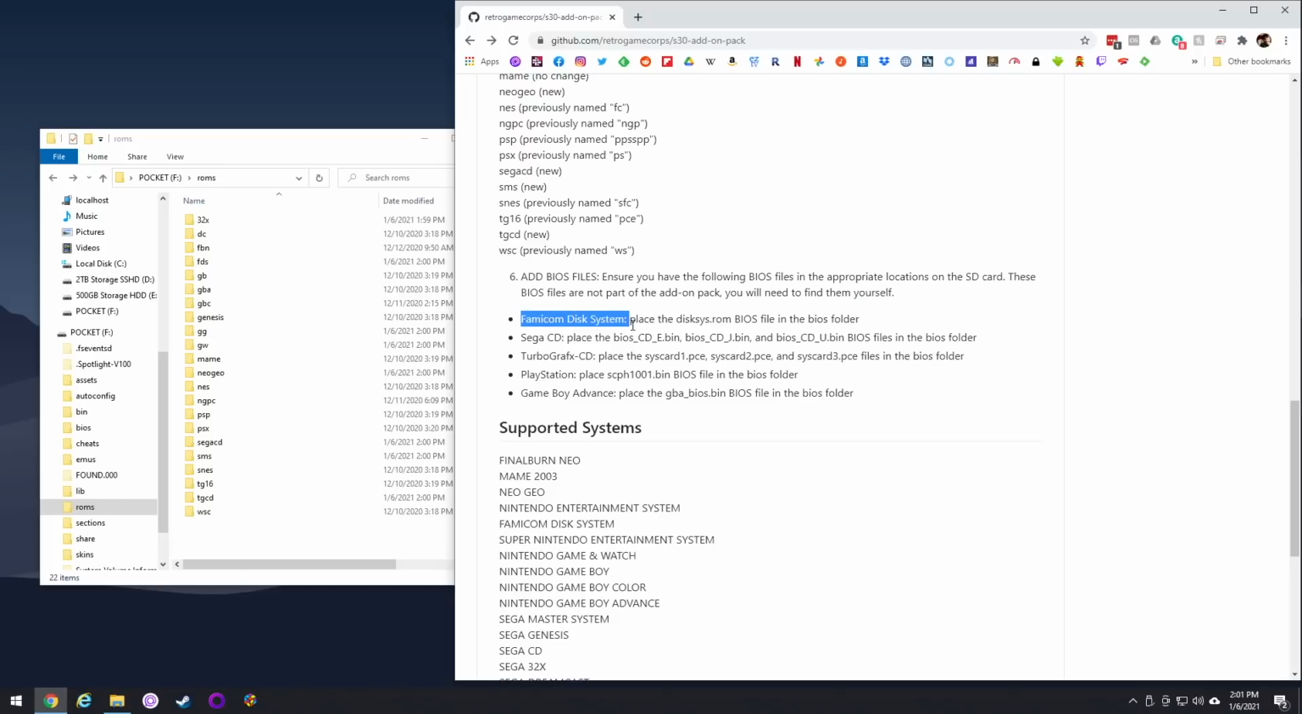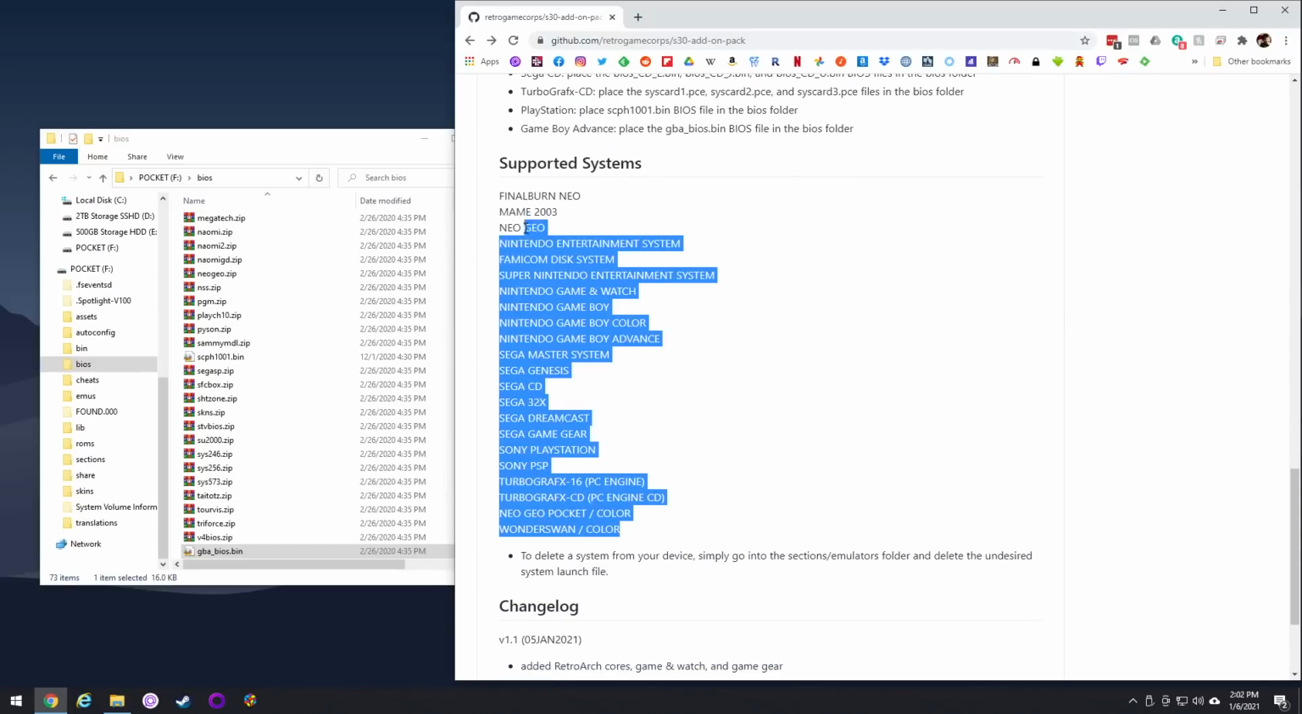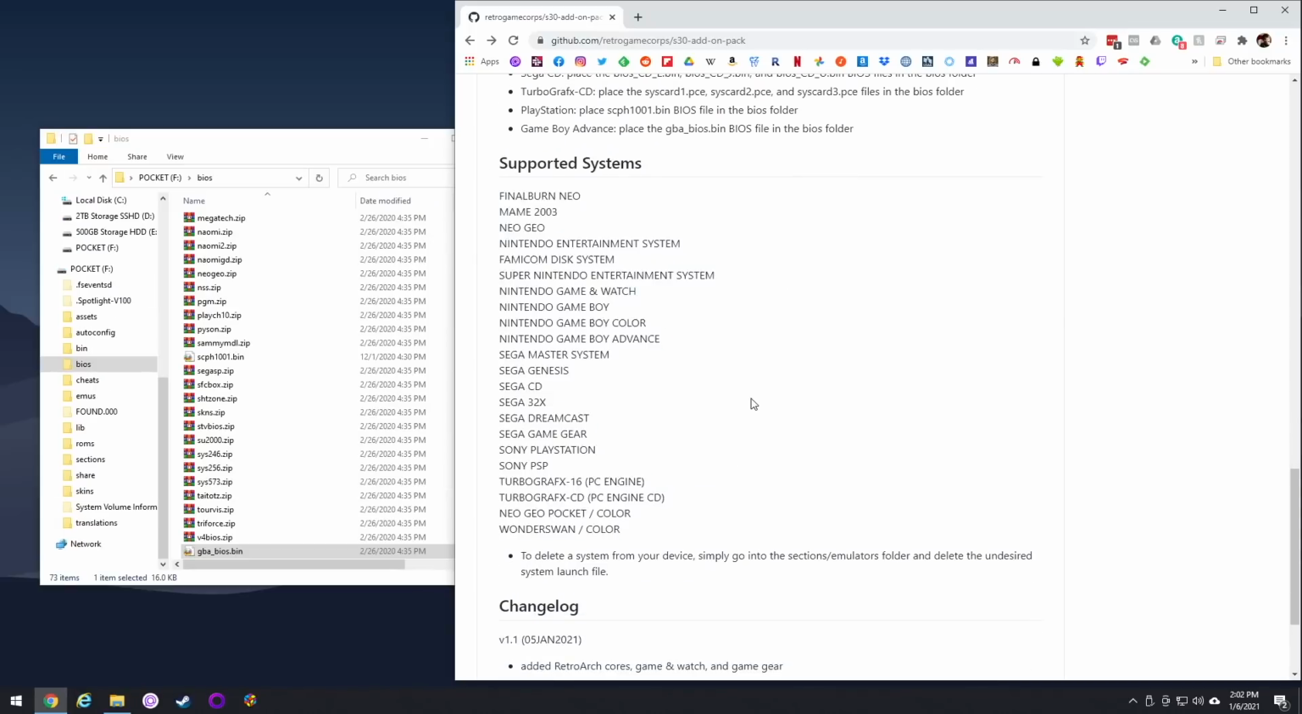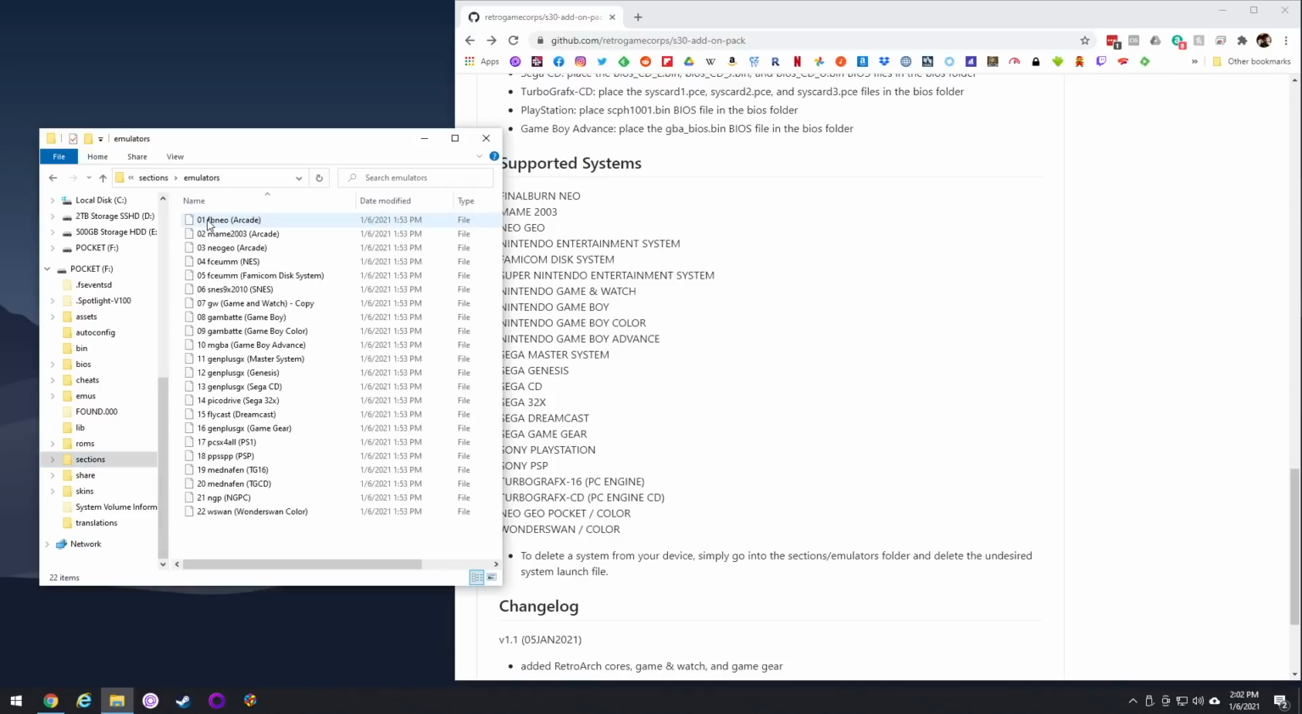Just go ahead and check all of the file names and then make sure they're in the correct file location, which is the BIOS folder. And there you are, here's a list of all the supported systems that are available now for your device. And like I said, I might be adding some more later as I get better and better at figuring out how this console works, but for now, we got a pretty good list. I think there's 22 systems altogether that you can play.